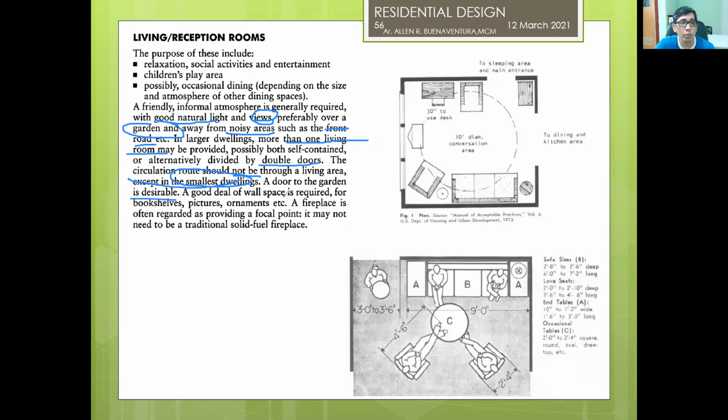A good deal of wall space is required for bookshelves and ornaments. A fireplace is often regarded as providing a focal point, maybe a traditional solid fuel fireplace. But in the Philippines, we don't need a fireplace. Usually the focal point of a living room in the Philippines is the television, or the sofa, or a piano.